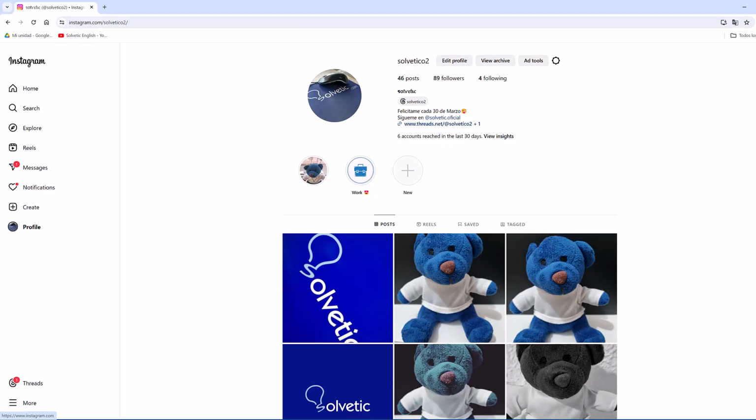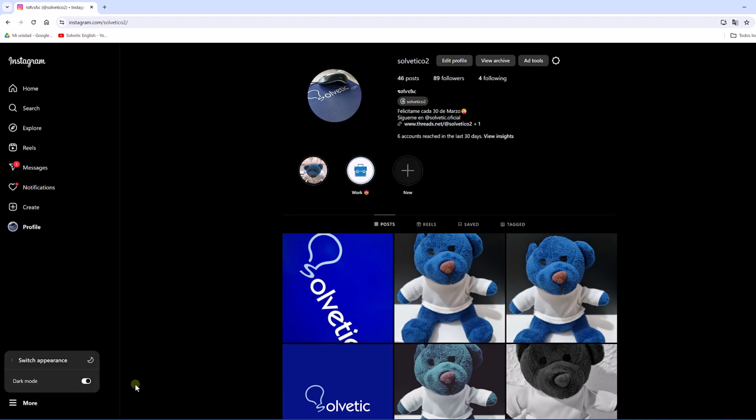Today in Solvetic, we will see how to put black theme on Instagram PC. We start by opening Instagram in our browser. After that, click on the More section and then switch appearance. Here you will see that you can turn on dark mode with the switch and the interface will change. Press again when you want to turn off this mode.